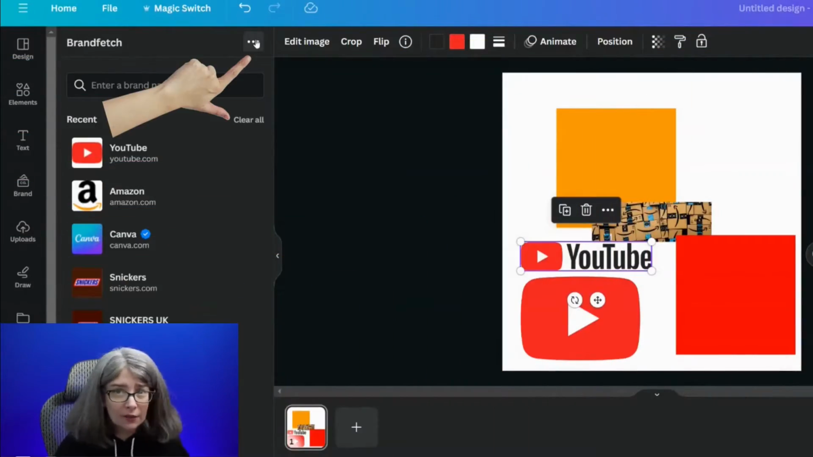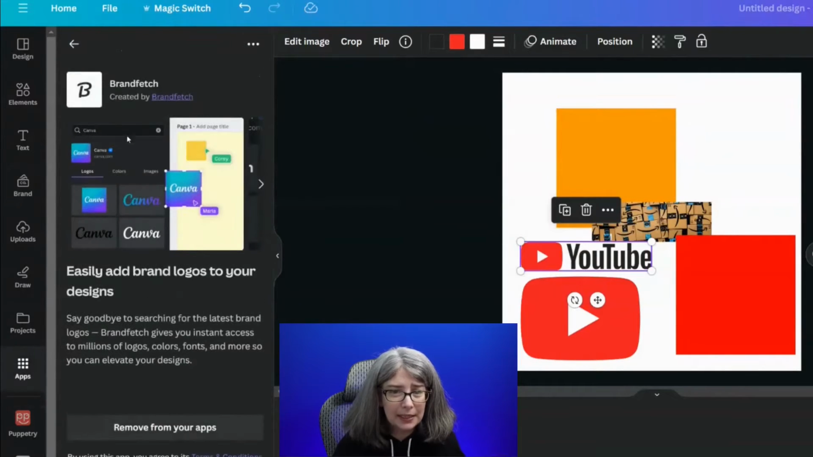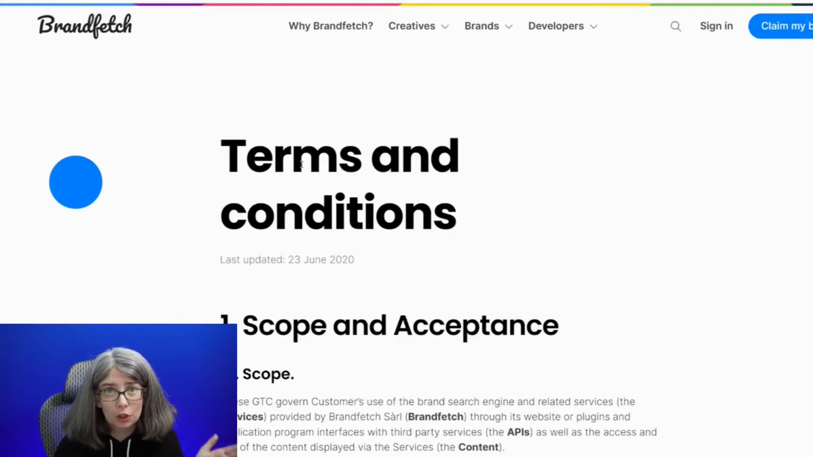But I caution you to read the terms and conditions. With Brand Fetch and all of these apps, if you click the 3 dots, you can get the app details, and you can scroll down, and by using these apps, you agree to the terms and conditions. It will carry you to an external place where you can read those terms and conditions. I highly recommend you read those so that you know what you can and cannot do.